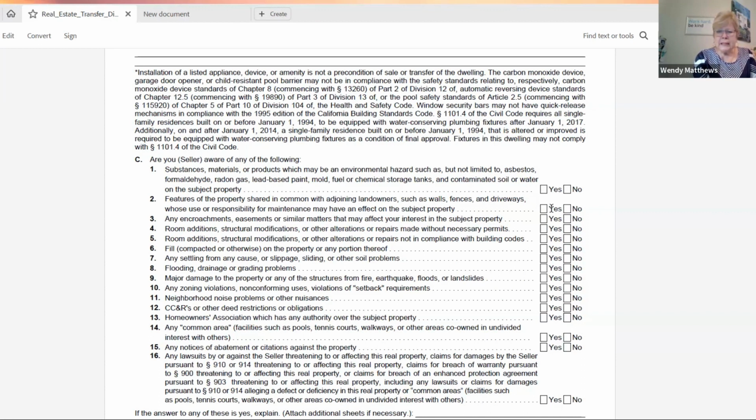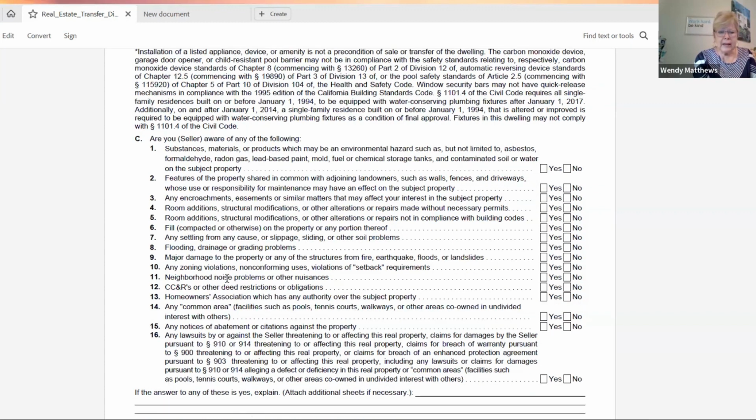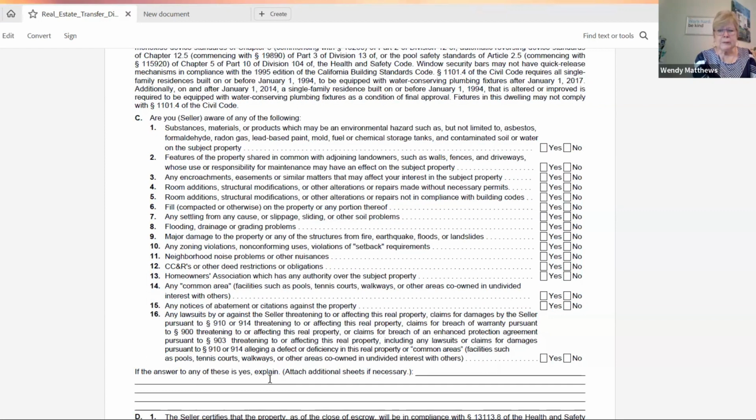So anytime there is a yes answer over here, you're going to have something down below that explains what the yes answer is. And I usually have my clients say, for example, oh, room additions, structural modifications, or other alterations made without necessary permits. That's number 4. So I had a client who did extend the dining room and used his brother, who was a contractor, but it was not permitted. So I said, okay, for item 4, you're just going to drop down here and say item 4, dining room area expanded using family member who is a contractor, but no permits pulled.